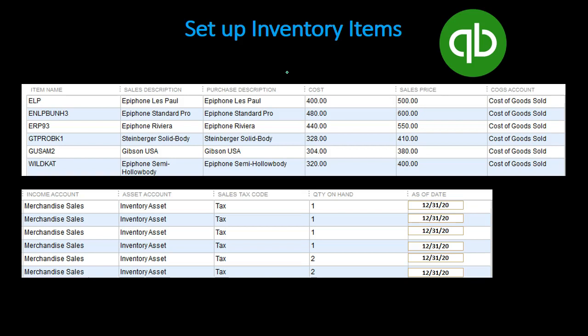So if we put this information into QuickBooks, for example, we're going to list out, in this case, a bunch of guitars we have. We're going to sell guitars and put that information into our inventory items. So we could just have a list here. We'd say this is the abbreviation, the item name. It's an ELP, an Epiphone Les Paul, the full name. And it's $400 cost. That's what it cost us. We have a $500 sales price. That's what we are going to sell it for.